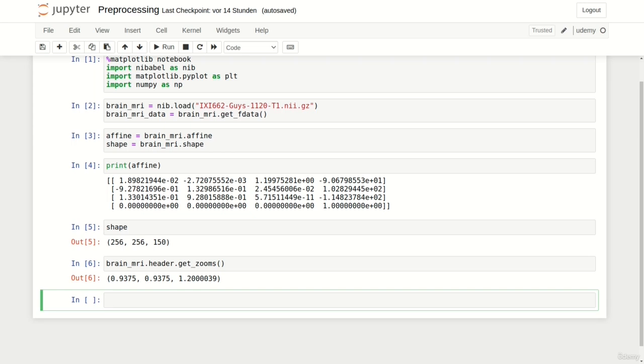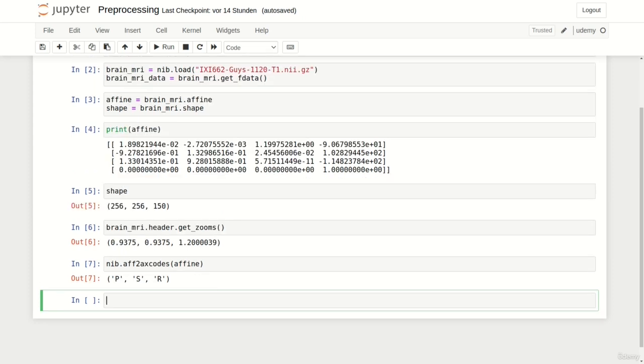You can find out the orientation by using nibabel.aff2axcodes, where you simply pass the affine matrix. This always returns a tuple with 3 letters. Those letters always indicate the end of the corresponding body axis. Please remember the plot from the medical basics section, which shows the different body axes.